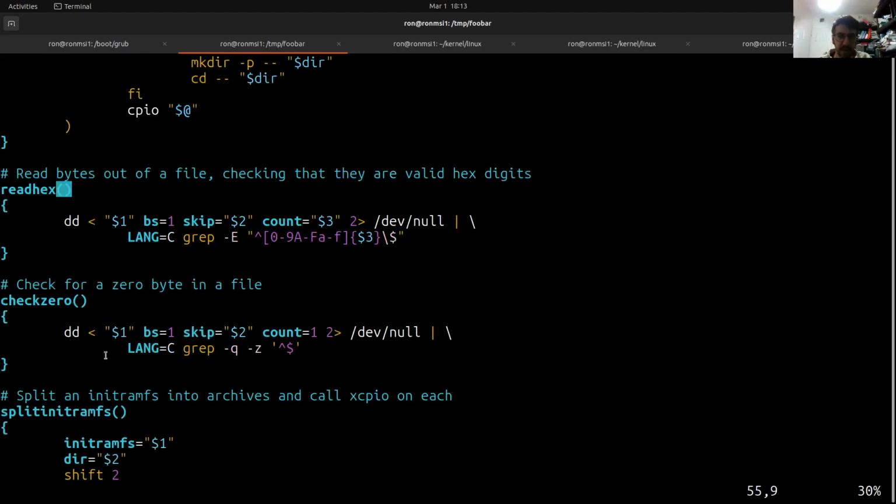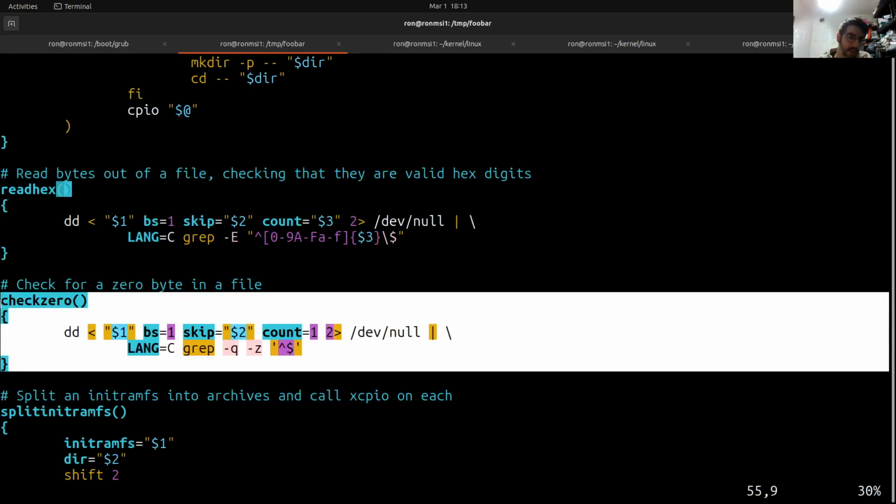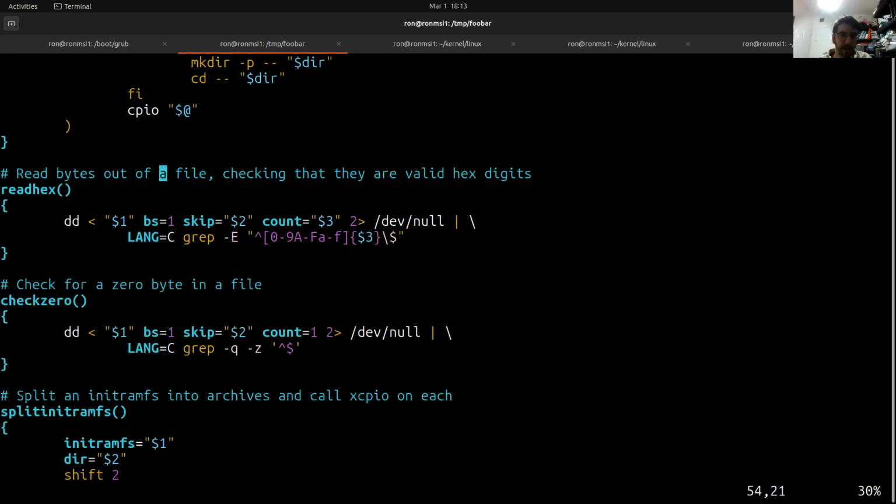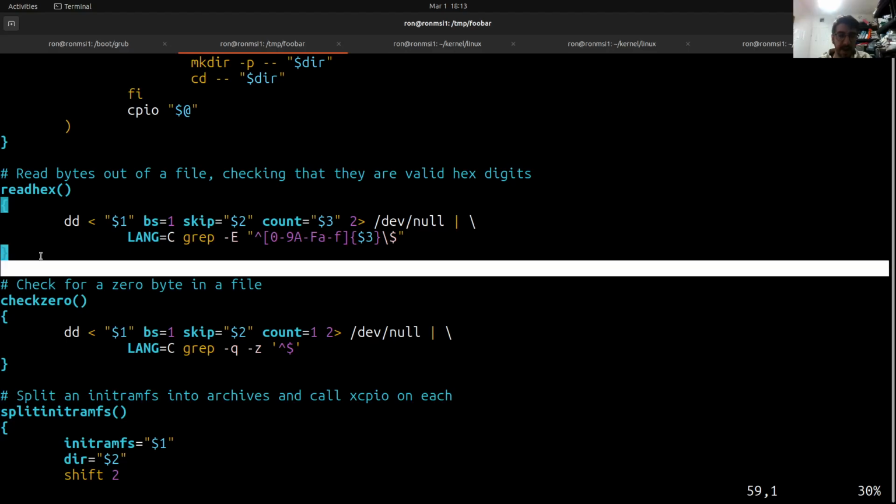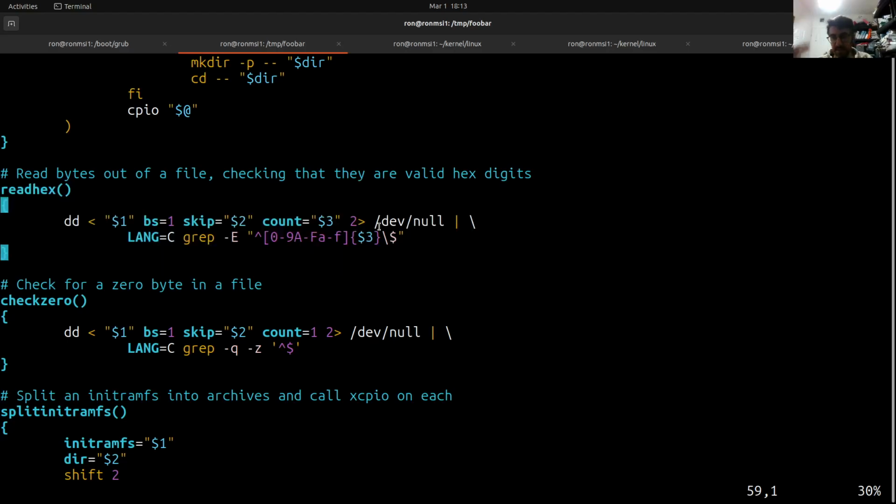The utility functions that it uses would be to check if a byte is 0, does all kind of dd shenanigans. readx will get an offset in the file, and it will use dd to skip a couple of bytes. This is the offset essentially. The first one will be the file, the offset will be the second one, and count will be how many bytes, this is byte size 1, to skip.